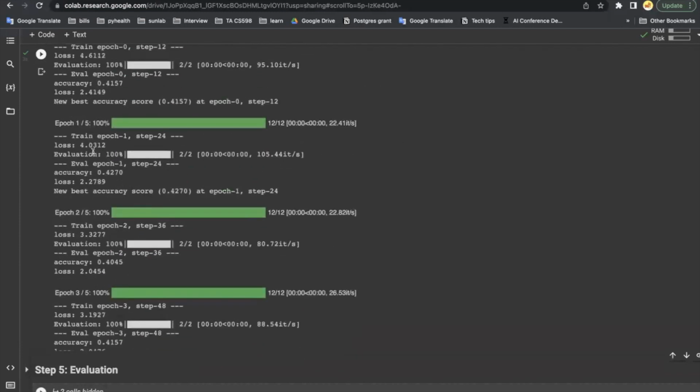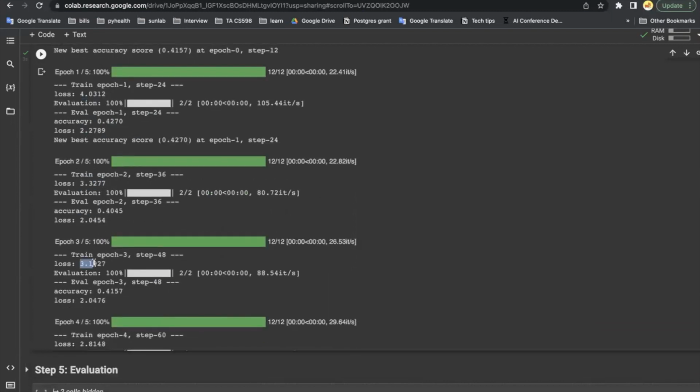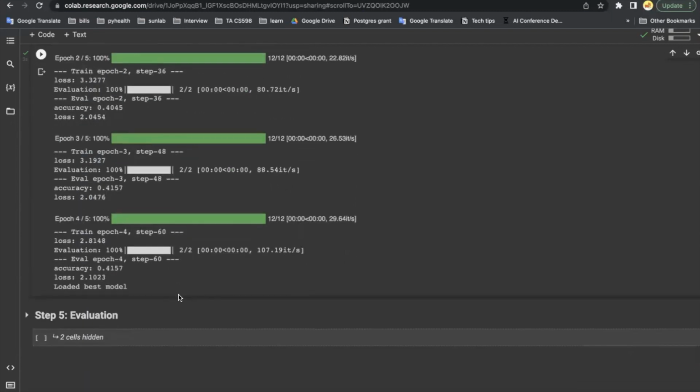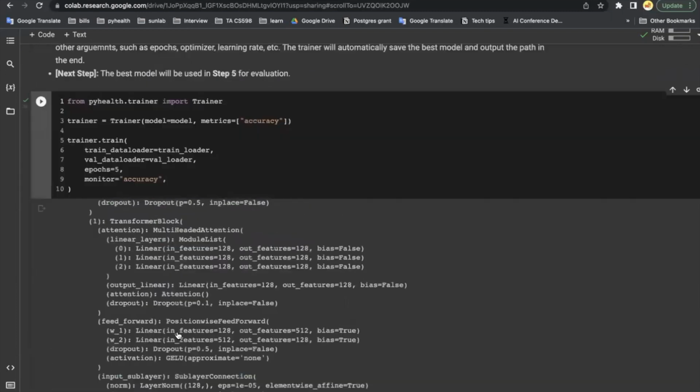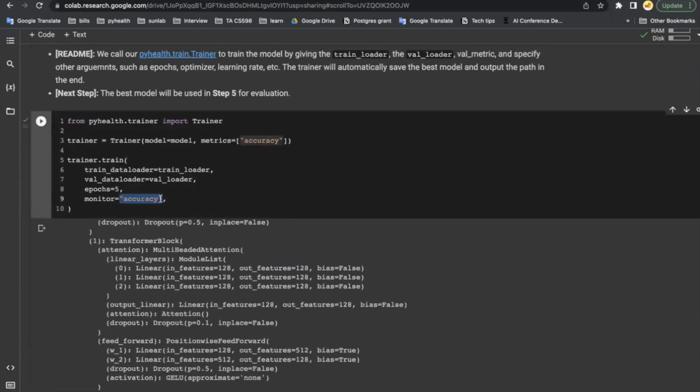You can see that this loss function is going down from 4 to 3 to 3.1 to 2, and we stop. Okay. And then in the end, we will load the best model according to the accuracy on the validation set. Okay.